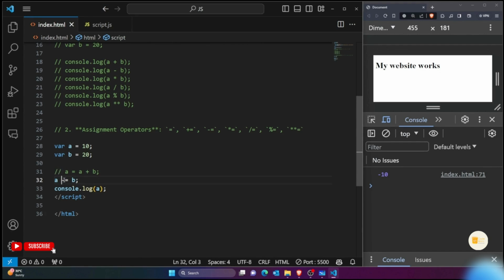Similar to this, we use subtraction. That means a equals a minus b, that means a equals 10 minus 20, it would give you minus 10. Similar to this, we have a equals a into b. That means a equals 10 into 20, which would give you 200 now.